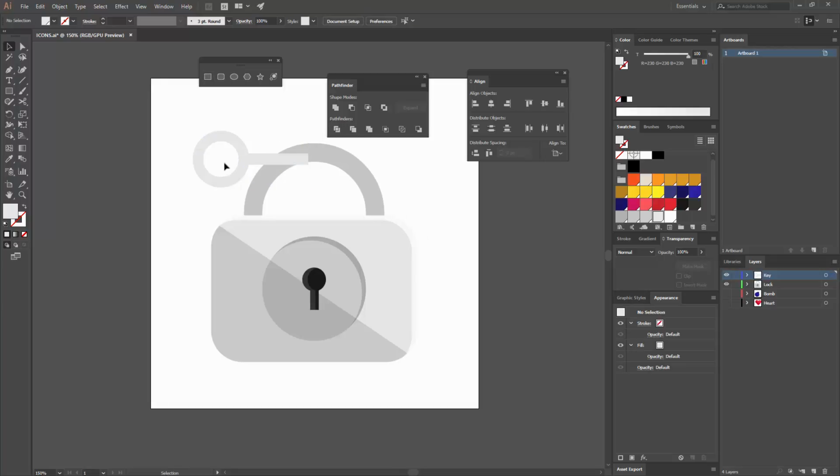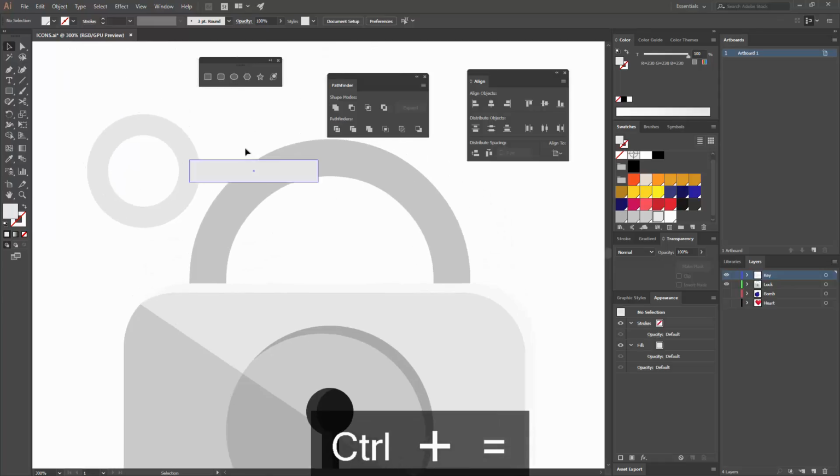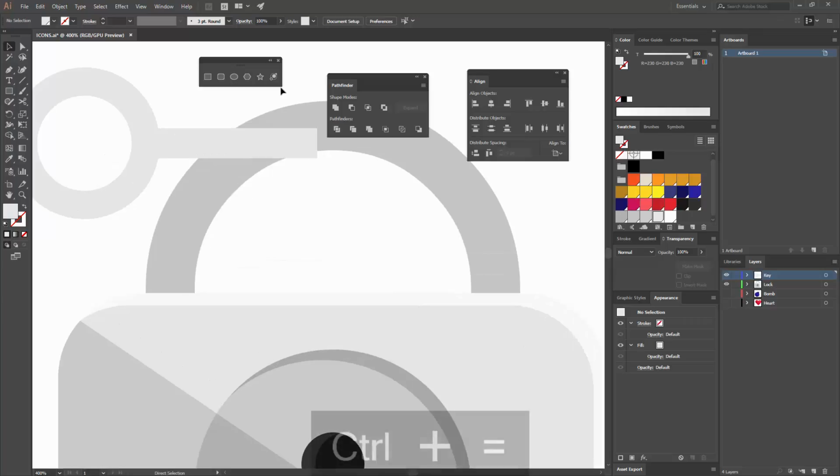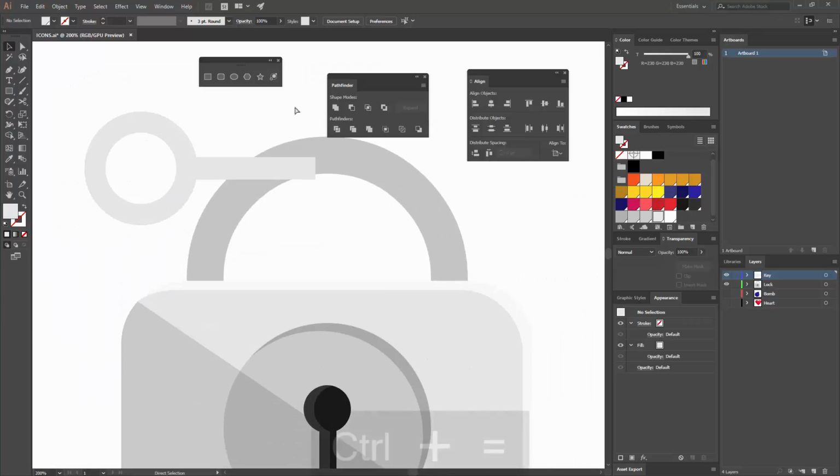And then I want to create two little rectangles. I'm going to press Ctrl+ to get closer. And you could see how when I want to zoom in, I press Ctrl+, and when I want to zoom out, Ctrl-.